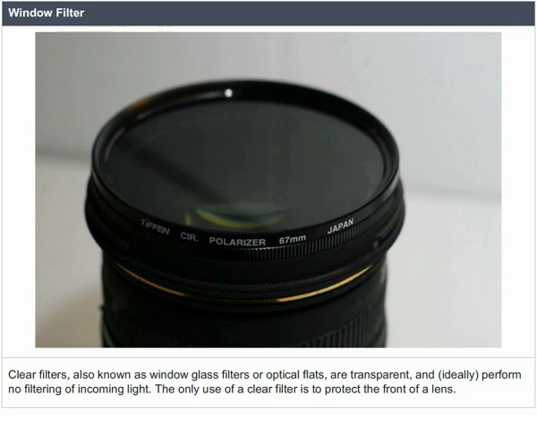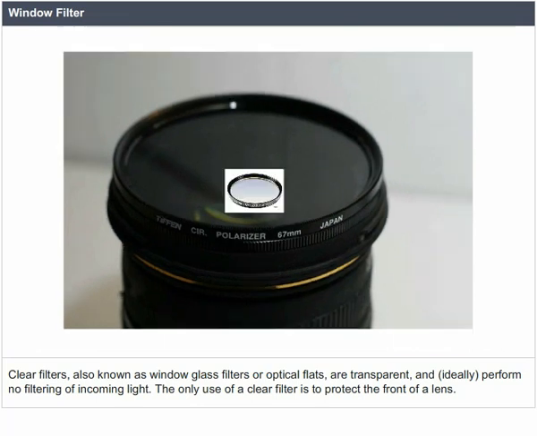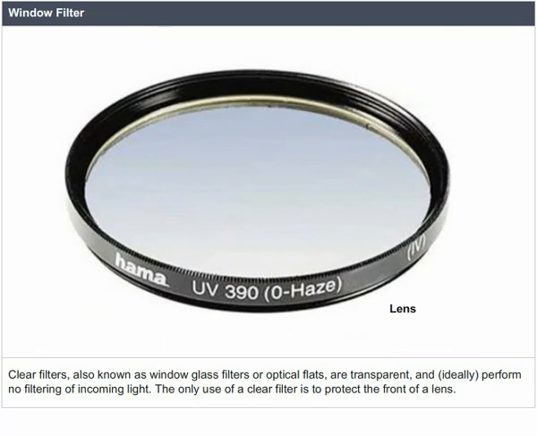Window filter. Clear filters, also known as window glass filters or optical flats, are transparent and ideally perform no filtering of incoming light. The only use of a clear filter is to protect the front of a lens.